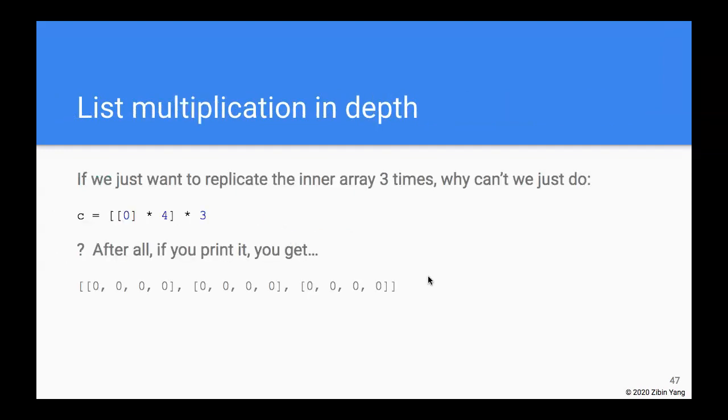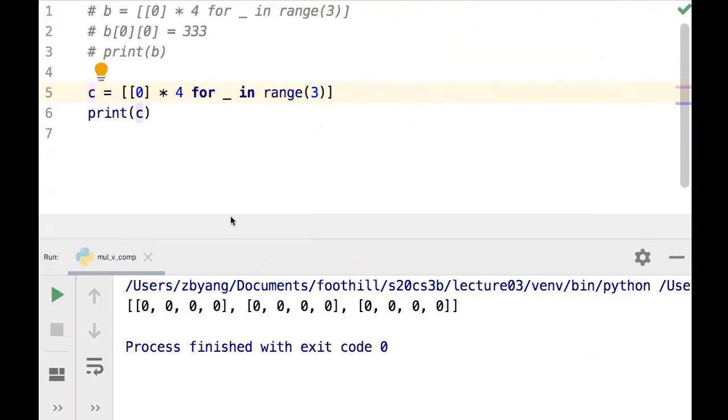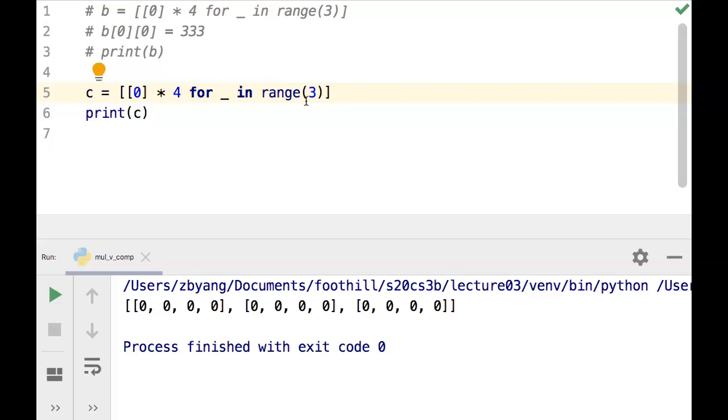Given that, you may ask, why don't we use multiplication here again? Why do we have to use comprehension? If instead of using list comprehension here, we just multiply the list 3 times, then we should get a 2D array, right? If you actually run that, that's what it looks like, which seems to be correct. But as they say, looks can be deceiving.